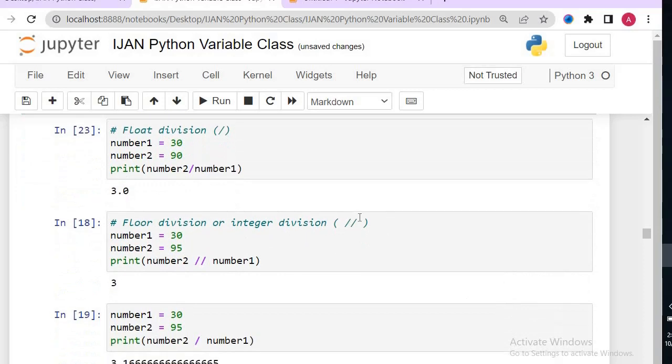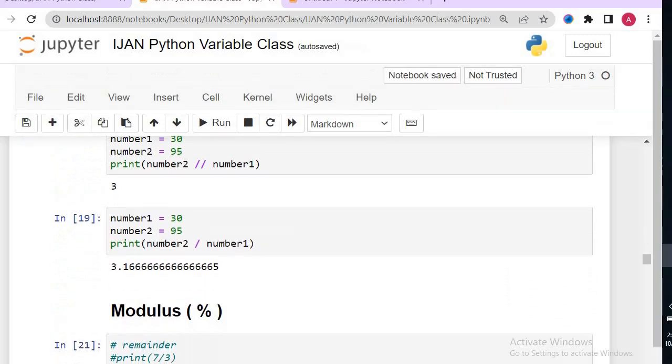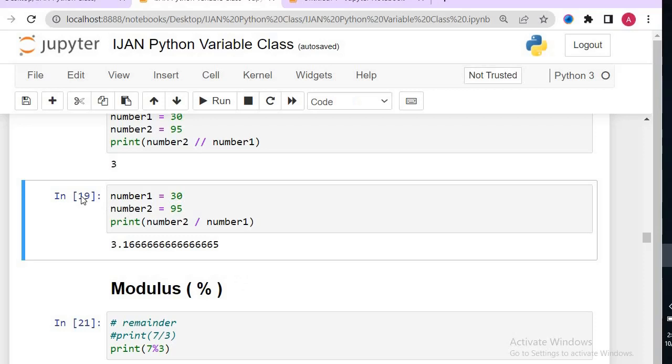Anytime you see a double slash, that is floor or integer division. So num1 equals 30, and instead of this giving me an output of 3.0, it gave me 3. We call this a whole number, an integer, not a float. They are data types, and I'm going to explain it down the line. Then num1 equals 30, then num2 equals 95. Print num2 divided by num1. We can see that it gave 3.